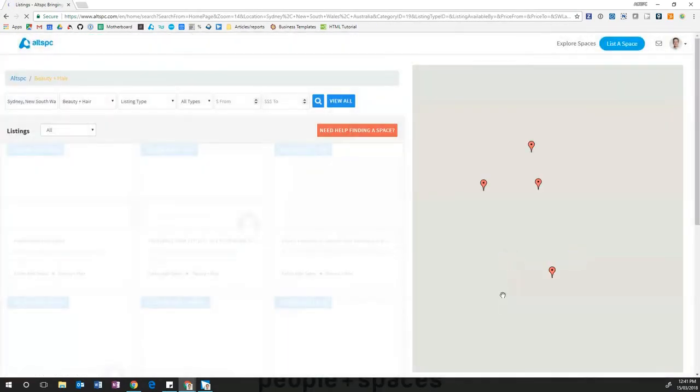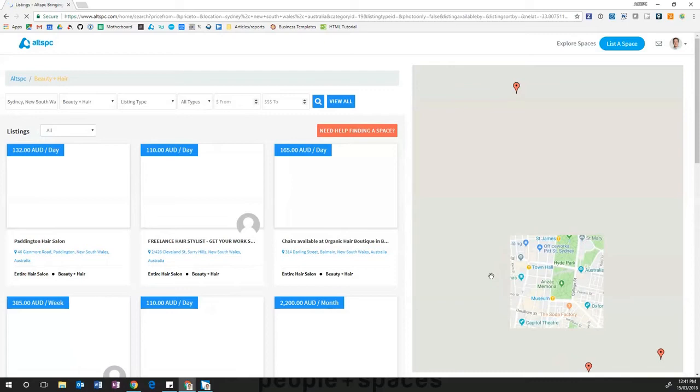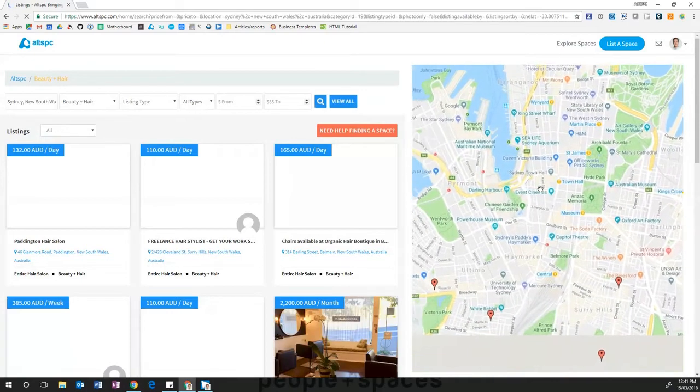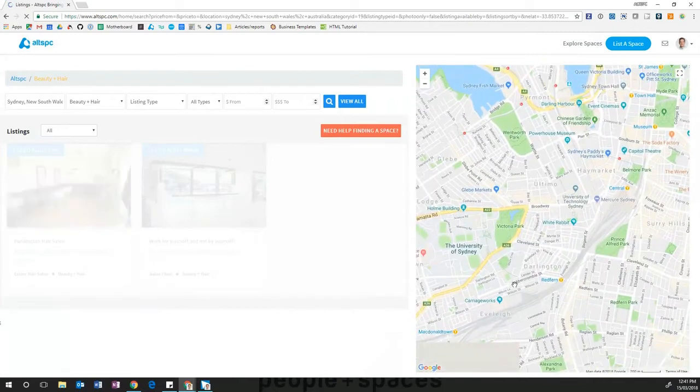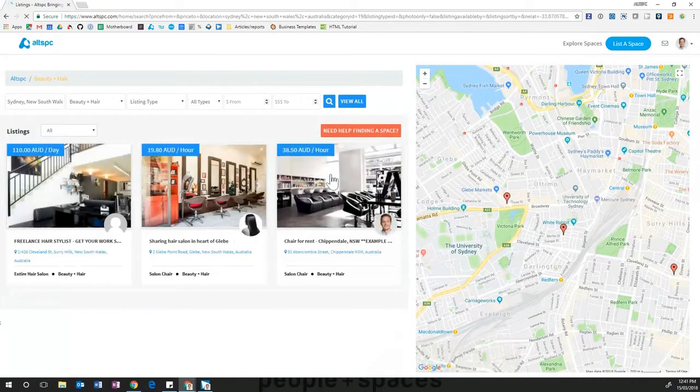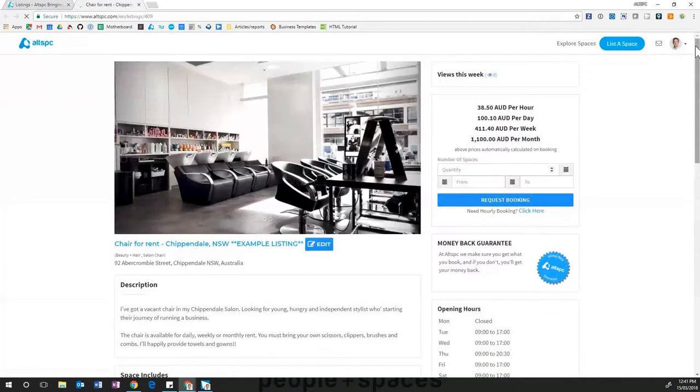So by clicking on the type of listing that I'm looking for, it brings up a map. I can scroll the map to where I know it is. Every time you scroll the map, it's going to reveal the listings in that location. You can zoom in and zoom out. It'll reveal more or reduce the listings depending on which one you do.